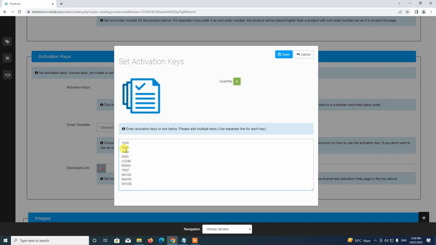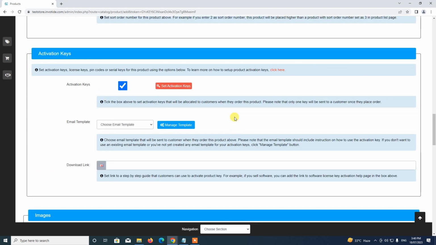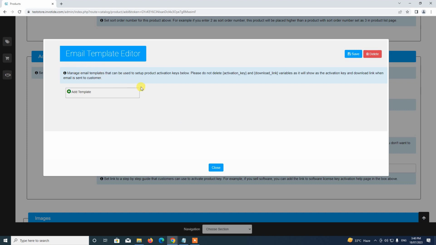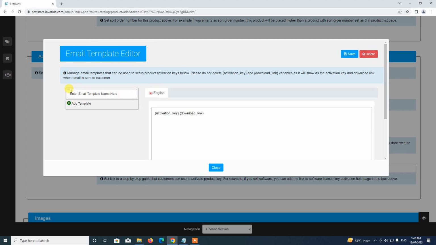The next thing we do after entering the keys, we click on the save button. Once we have set the keys, we'll now proceed to create the email template. This will be the email that the customer will receive after ordering this product. We currently don't have an existing email template. To create a new one, we click on the manage template button here. In the email template editor, we click on add template button here.